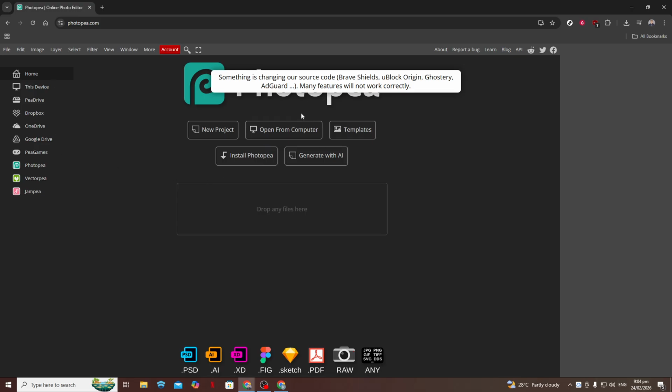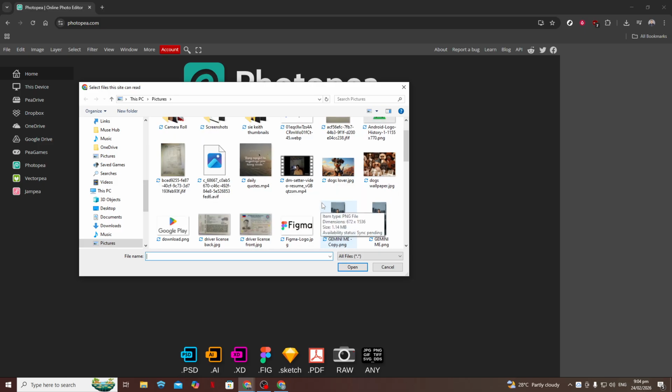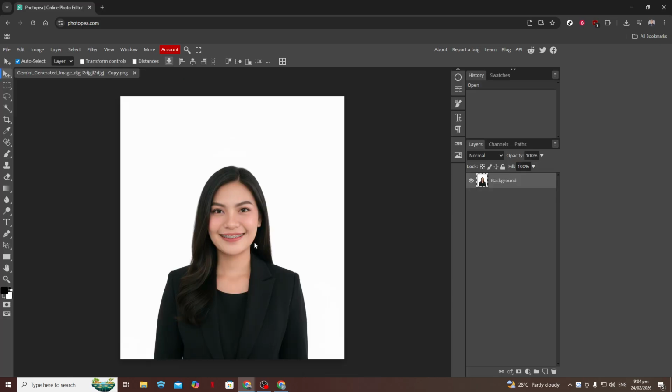Next, we need to open the image that contains the text you want to change. At the top left, click on File, then choose Open. A file window will pop up. Navigate to the image on your computer, select it, and click Open. Your image will now appear on the canvas in Photopea.